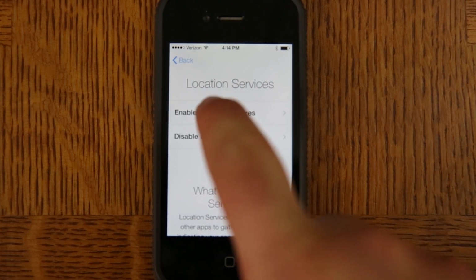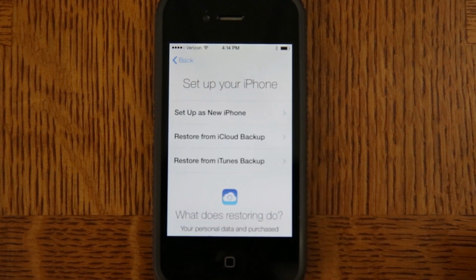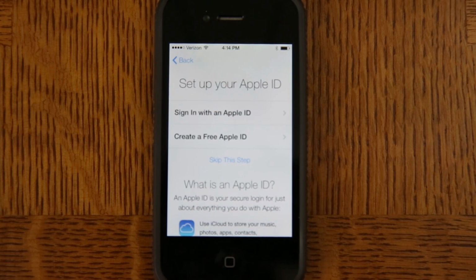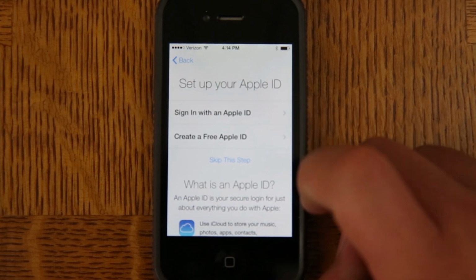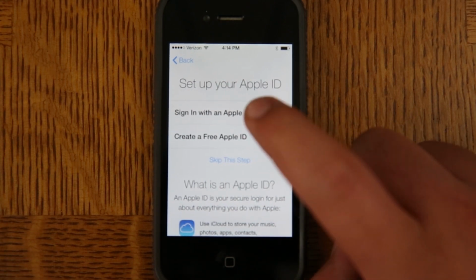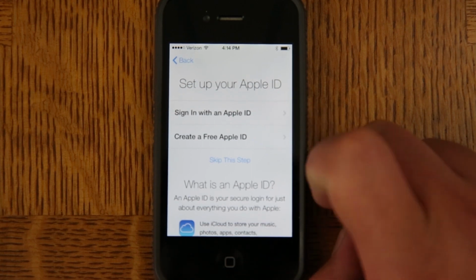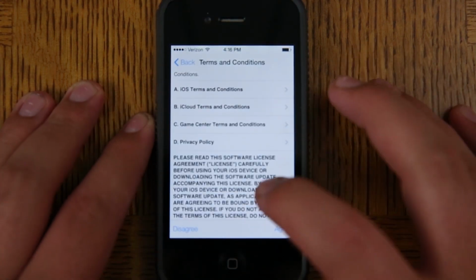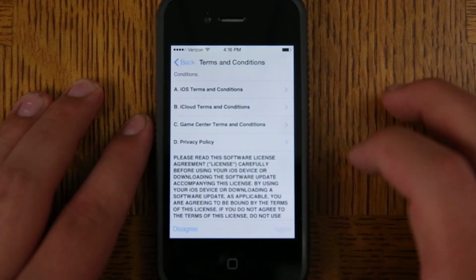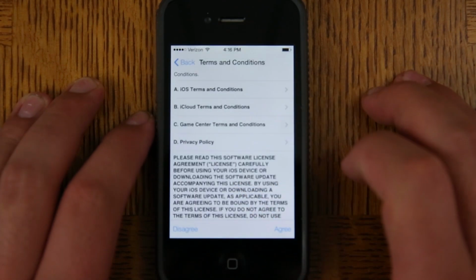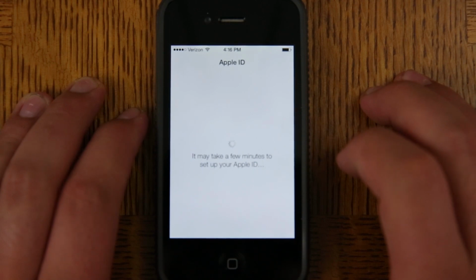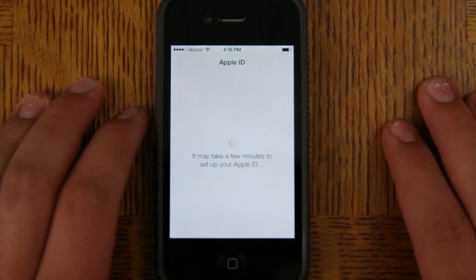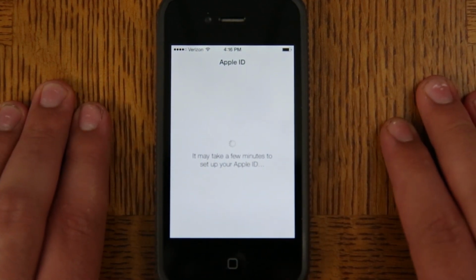So I'm going to enable location services. I'm going to set up as a new iPhone, and then I'm going to sign in with my Apple ID. So we'll be right back after I sign in with my Apple ID. And now we're back here, and I've just signed in. It wants me to accept the terms of service, and I'm going to, of course, say agree, and confirm that I agree, and it is now setting up my Apple ID on iOS 7.